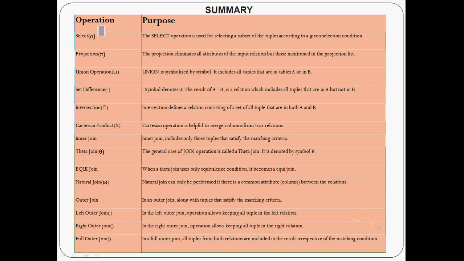So this is the summary of all the operations that you can do on a relation. You can see selection, projection, union, difference, intersection, Cartesian product. Then comes inner join, equi-join, natural join, outer join, left join, right join, full join. These are different operations that you can do on database tables.